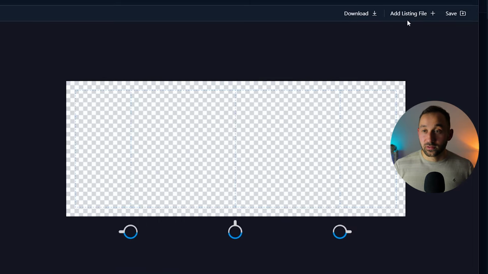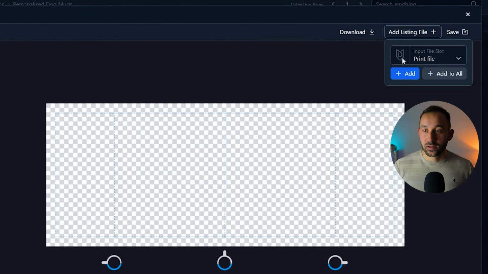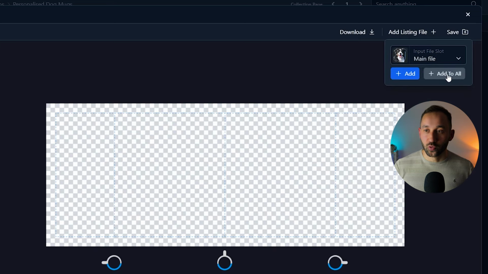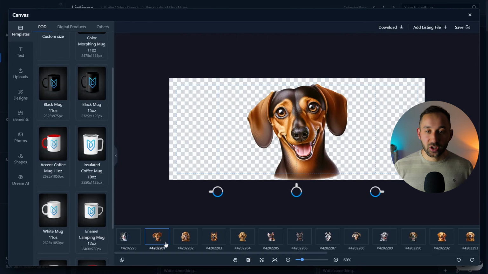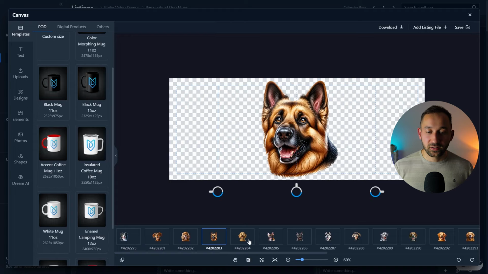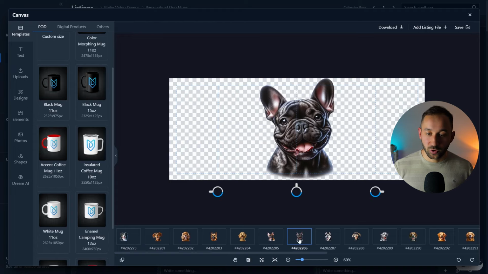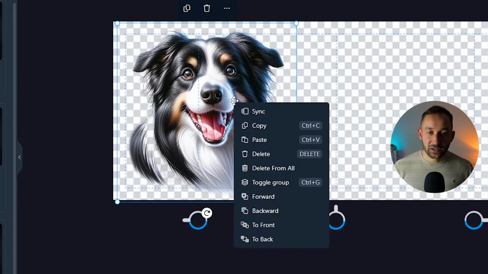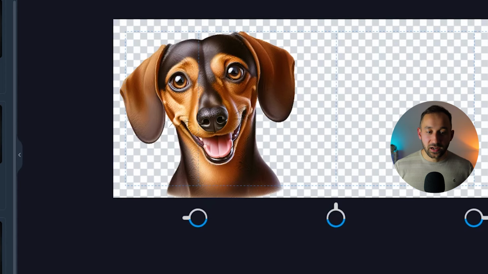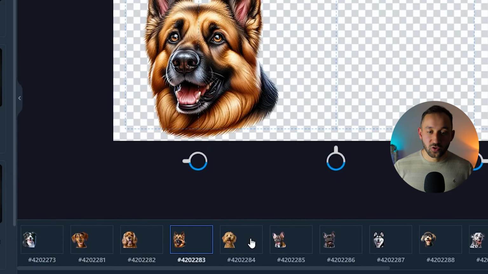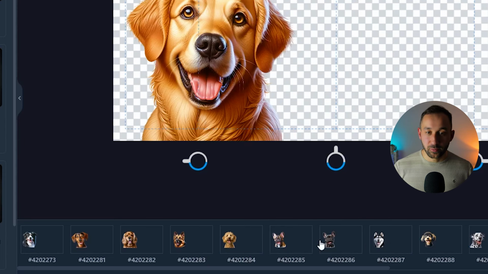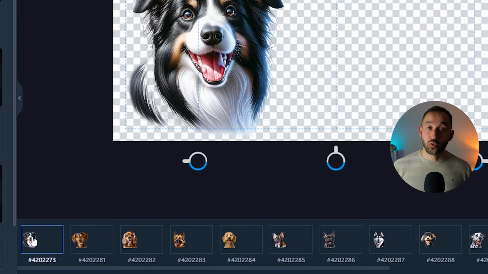In order to do that, click on add listing file, change the input file slot to main file and hit add to all. And as you can see, that's now actually imported every single design into a separate document right here. And if I move this dog over to the left, right click on it and sync, then it's going to apply that same placement to all of the other designs as well in bulk. So this is really, really powerful to quickly make changes to all of your designs.